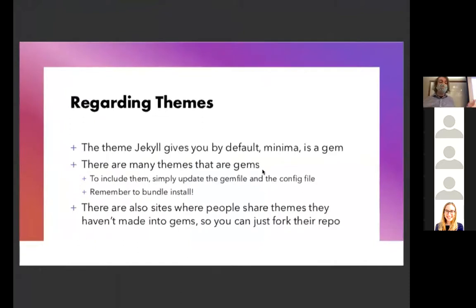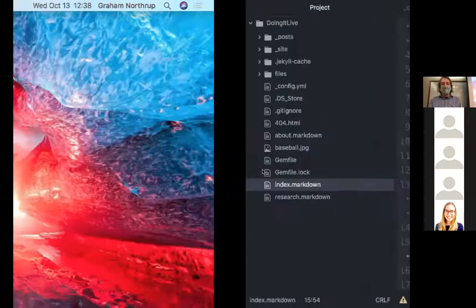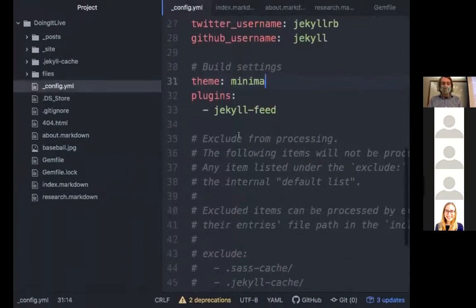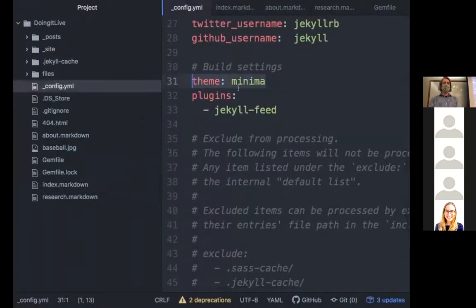So, regarding themes. The theme that Jekyll gives you by default, Minima, is a gem. We saw that in our Gemfile. You tell Jekyll that you're going to use Minima, and then in the config file is where you say, hey, this is what my theme is going to be.